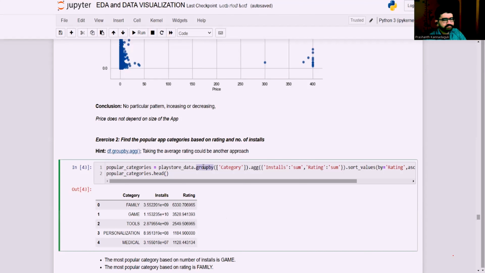You look at this command. I told you this is very important, right? When we discussed pandas, this is why I'm grouping by the categories. So I want category names to come first, then do an aggregation, correct? Aggregation in the sense, installs, take a sum, rating, take a sum, category wise. Then just do the sort values of rating in the ascending order.